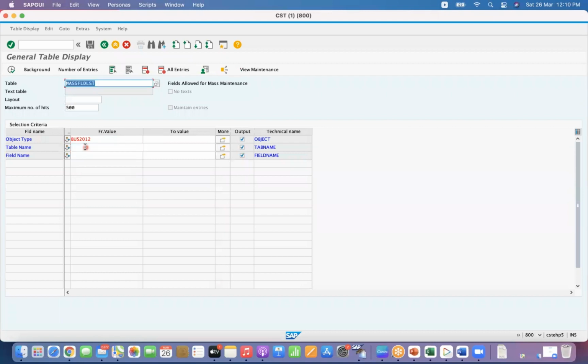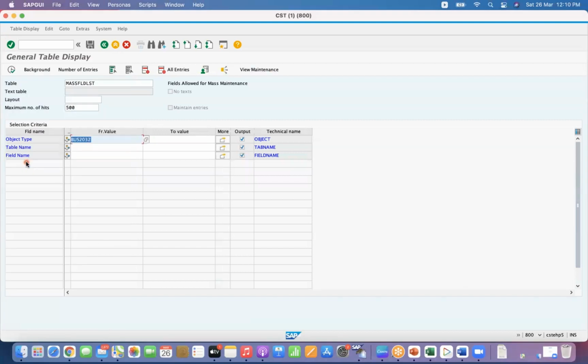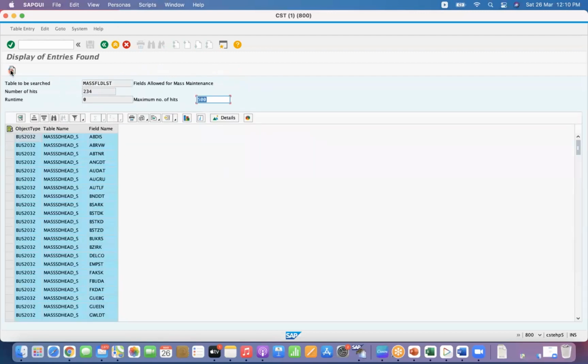2012. That's deleted, I think. Okay, let's take any one of them which are available. Let's take maybe sales orders. You can pass the table or else you can execute it. So system will show you the list of the table and the field names under sales order.